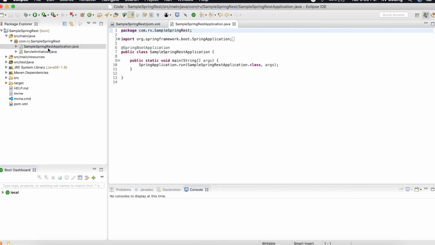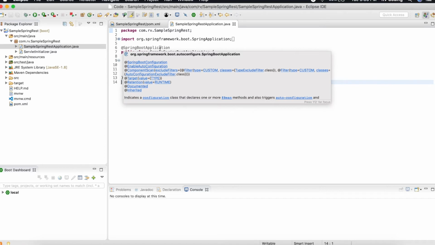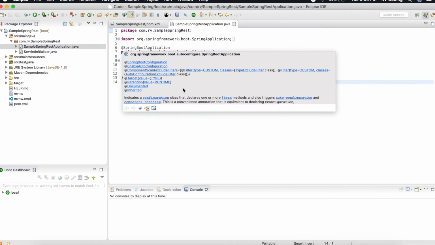So since we are working on Spring Boot, let me introduce you to the most important annotation in a Spring Boot application, the Spring Boot application annotation. This is actually a group of multiple annotations. Like if you see, it says Spring Boot configuration, enable auto configuration, component scan, and a bunch of other stuff. So by just declaring this single annotation, we are actually telling the Spring container that this application is a Spring Boot application. Let's enable the auto configuration.